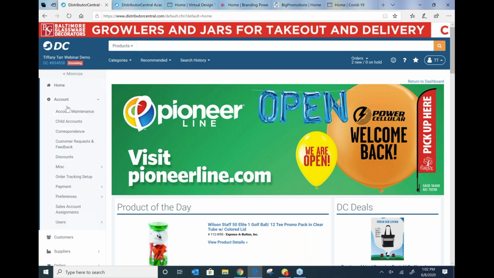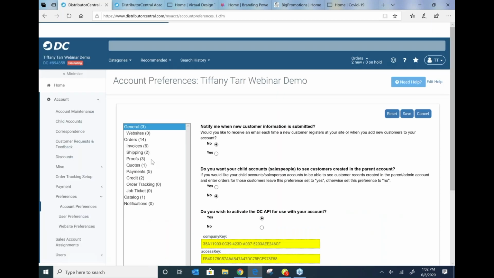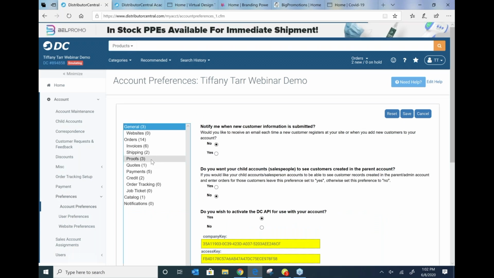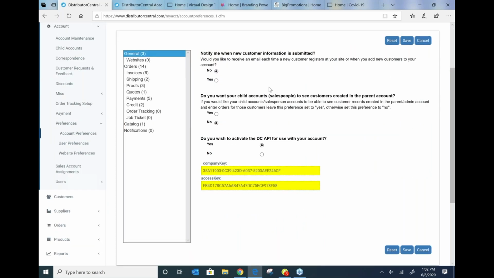So once you've got your Distributor Central account, you really want to take the time to take a look at these account preferences. The account preferences are going to tell your account and your website how you want it to operate for you and your business. It's really the first thing as an account administrator you're going to want to take a look at. And some of the areas that I like to highlight for distributors: the account's going to default to basically no answers, so you want to make sure you go through and make sure that that's how you really want the account to operate.